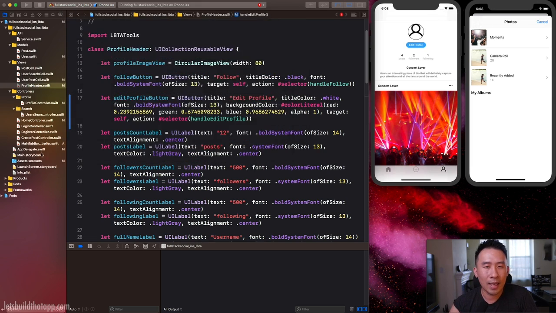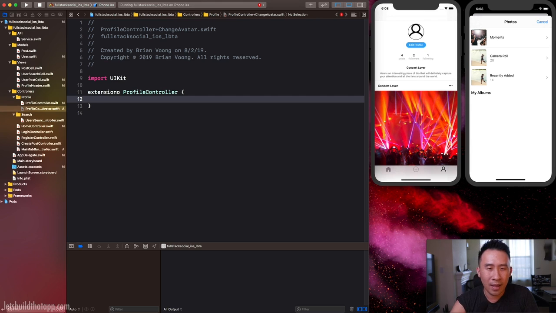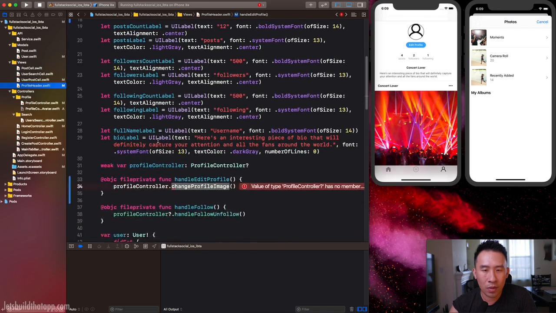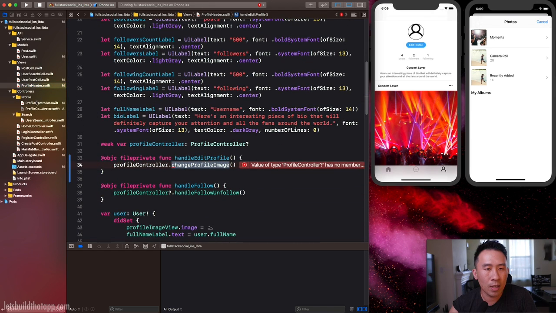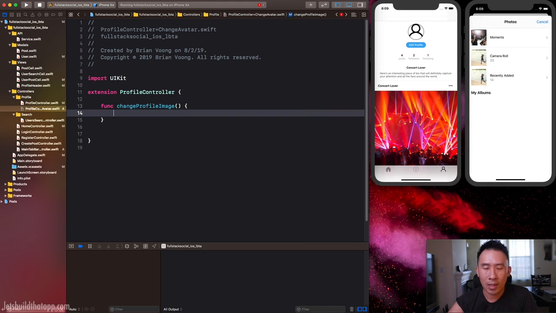All right, so create. This guy will be import UIKit, and an extension of profile controller. And this guy, we are going to implement the function that we specified in the profile header right over here. So change profile image, go to the extension here. This guy will be a simple function, change profile image. And I believe that's pretty much what I want to do.